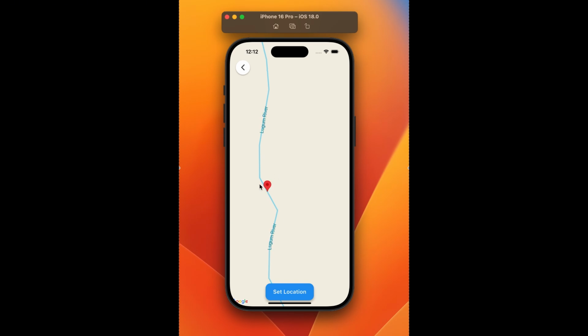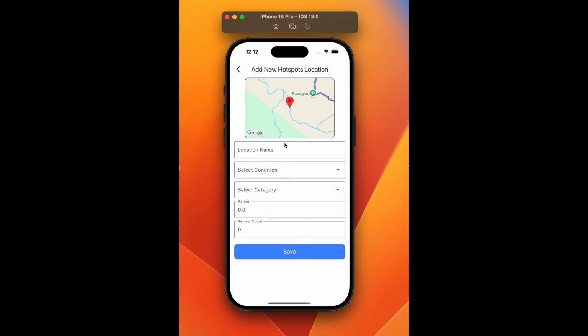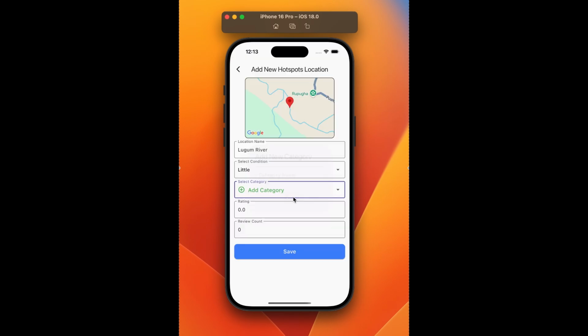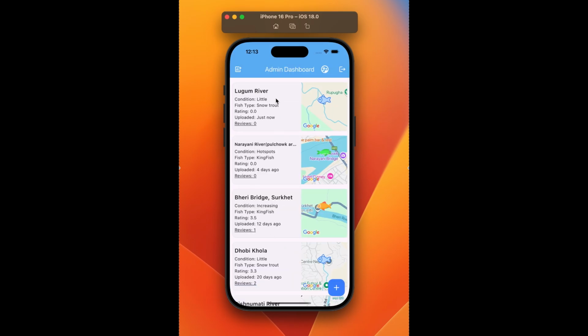I'll set the fishing spot on a river and set it here. It will be displayed here, and I'll give the name and set the current fishing condition for the hotspot. There is a large amount of fish, decreasing order, little, and increasing order. For the demonstration, I'll just set little, and here, which type of fish is this? You can choose the available fish, or you can also add a category here, but I'll choose the available fish. And as admin, you can set the rating and review. If you save the product, this area will be set at the top of your list.